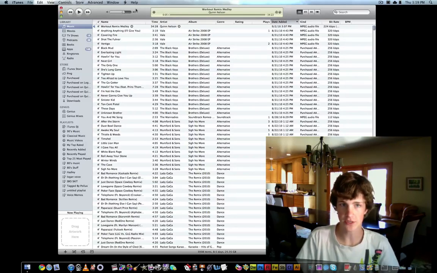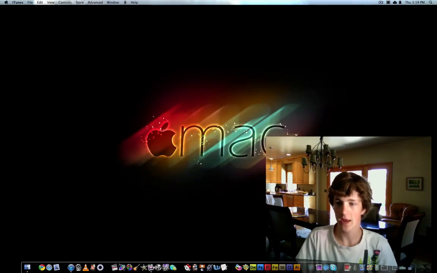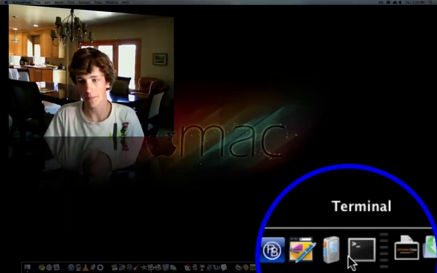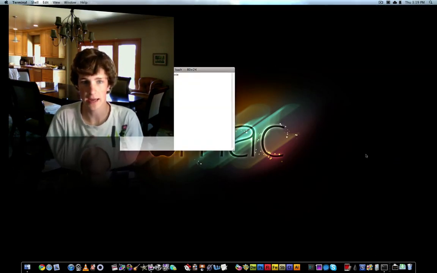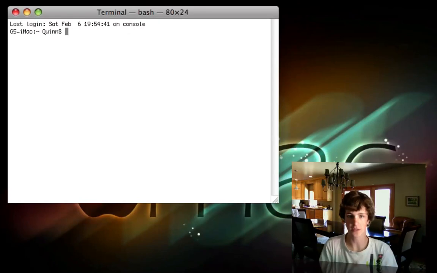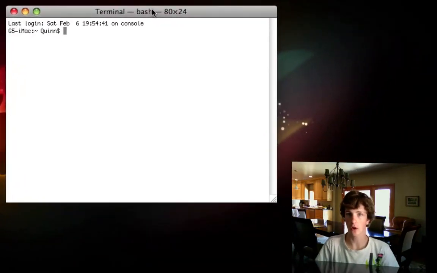Now, in order to do this, you need to quit iTunes, and then you need to open Terminal. I have this in my dock. If you don't have it, you can do a Finder search for it, or you can Spotlight search it, T-E-R-M-I-N-A-L. That's pretty well self-explanatory. Now you're going to get to this screen, and it'll just open a new console window. You can type directly from here, and it won't matter because all it does is modify the plist file.